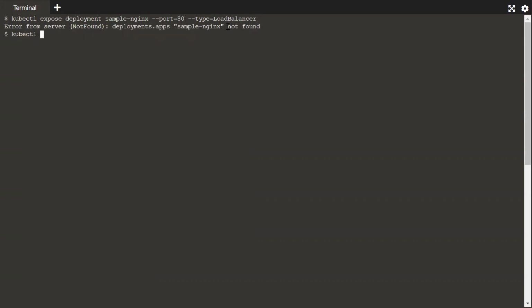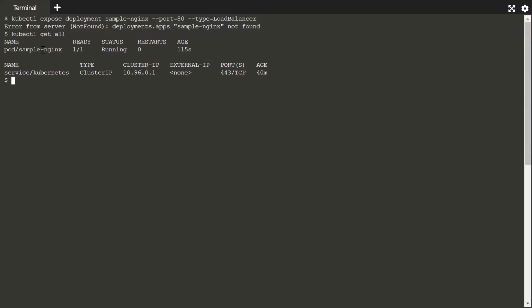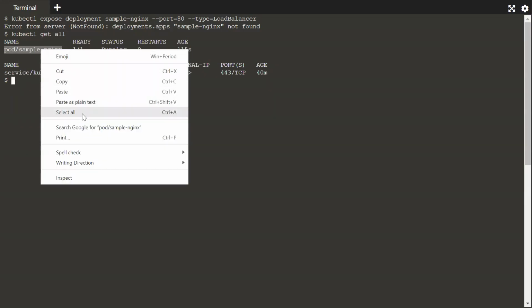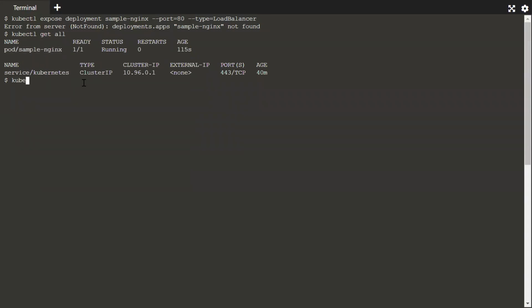Okay, wait, I made a small mistake here. Let me first clear everything. Kubectl get all. So what pod do I have here? Let me delete this pod. Okay, I will create a deployment rather than this. So kubectl delete this guy. I'm deleting this pod, okay? This pod is getting deleted. The container is inside the pod, so I'll create another deployment.